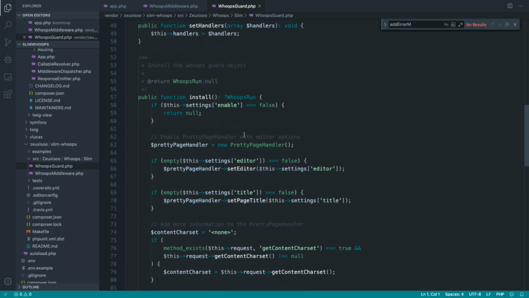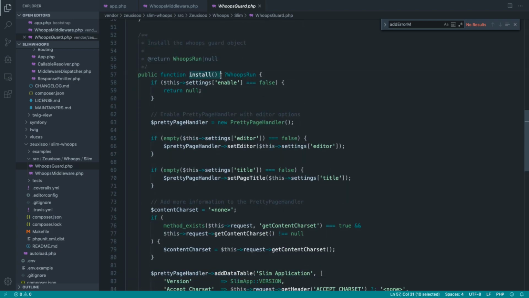And you can see here that when we install this, we've got this setting here called enable. So we know that we specifically want to enable it. And this is really useful because of course on a production environment, you don't want to show a pretty error page. It's really only for development purposes.